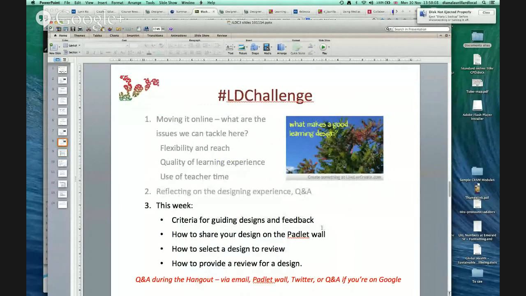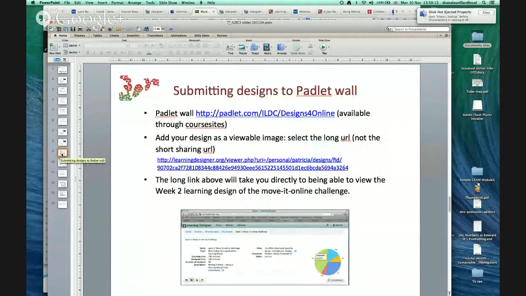When you've got a design, you want to share it. So how do you share it? And then how do you select a design? Well, that's what we've got the Padlet wall for. So if you go to the Padlet wall, and the address is in Course Sites, it's a lovely environment in which all you have to do is double click and add your own viewable image. And then the instructions there show you how you can make your design, which is in the Learning Designer, available to other people, so they can just click on that link and they'll go straight through to your design.